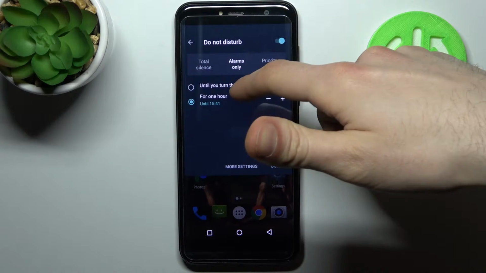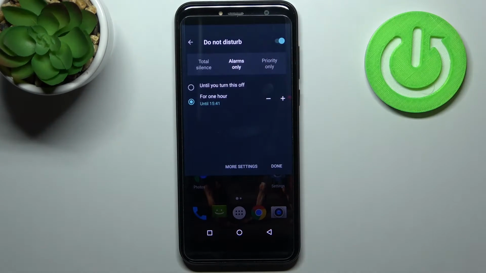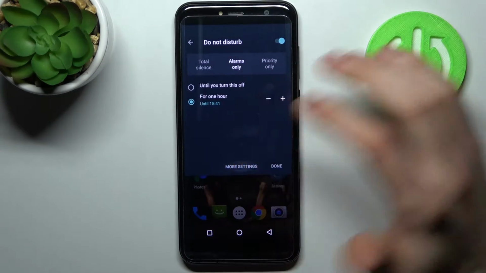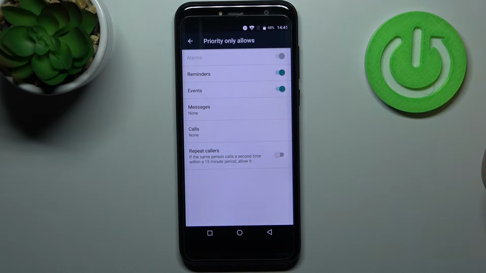You can set a schedule for it here, like no schedule, or the default duration, like for how many hours you want it to be turned on. You can also go to the more settings of this mode. Here you can manage what priority only allows.